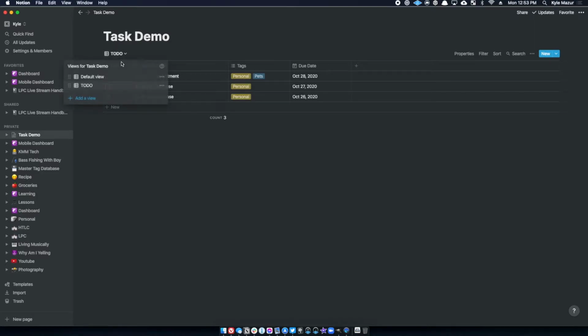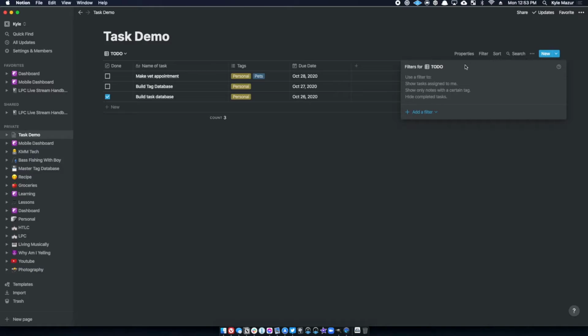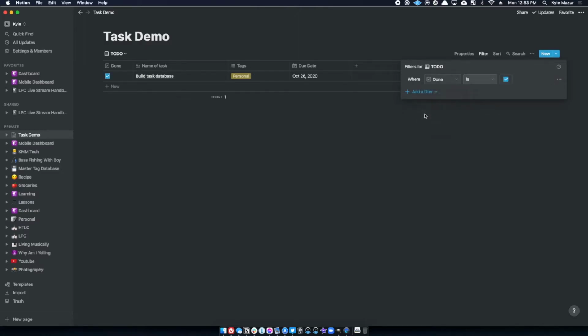But you'll now notice that we have this default view, which is the view that we had before, and we now have this to-do view. In this to-do view, I only want to see tasks that are not checked off. So I can go over here to where it says filter and say, okay, I'm going to add a filter, and I'm going to change this to done. And I only want to see it if the check mark is not checked.